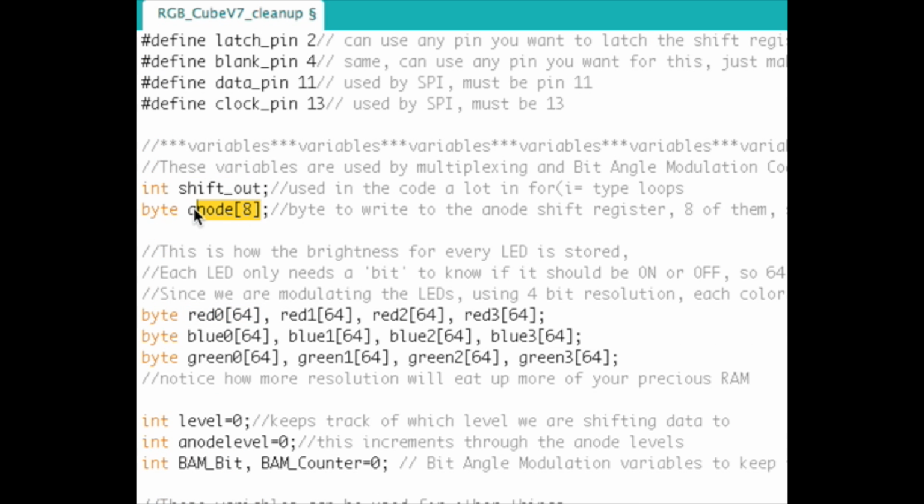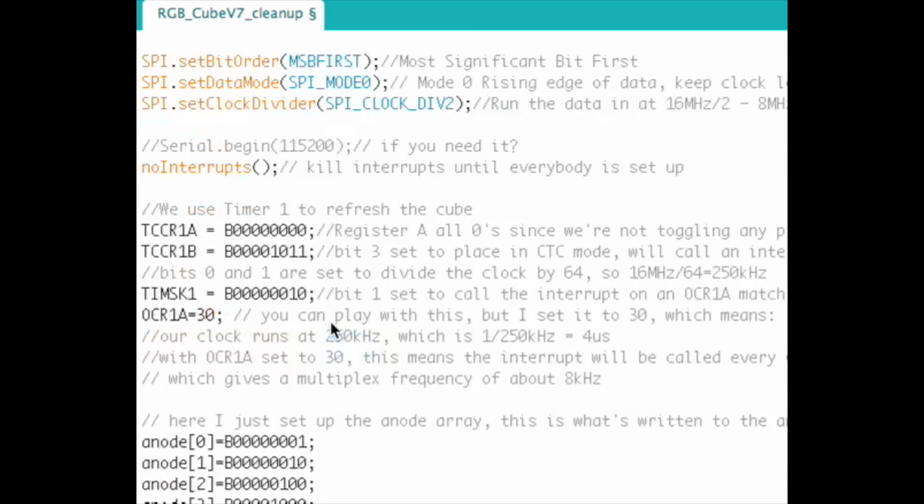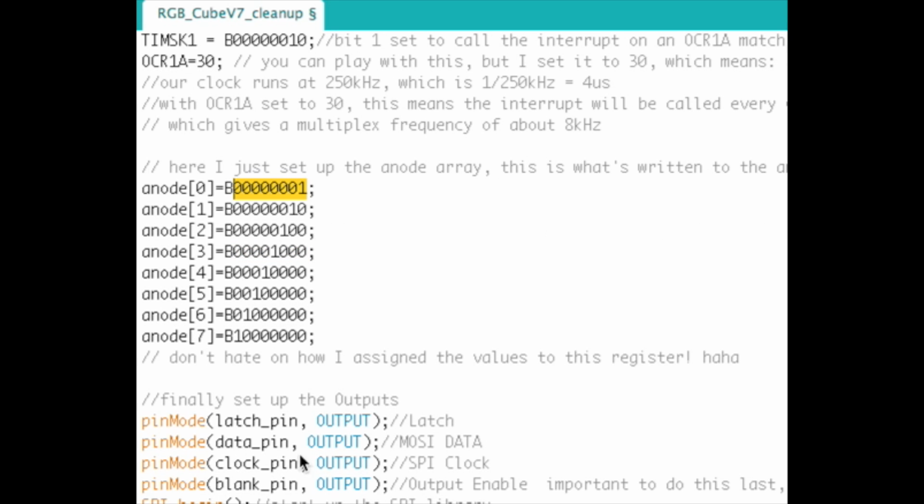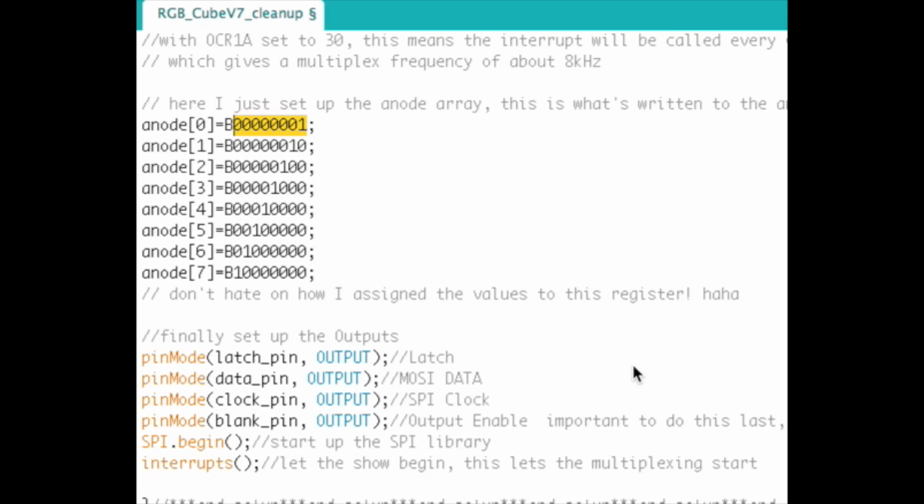Right here. And then you can see down here, I've actually written to all of the bytes in that array. It's pretty obvious what I'm doing with this array: as I'm going through and lighting up the levels, this is the byte I'm shifting out to that shift register so that it lights up each one of its pins as it works its way up through the levels. Okay, I know this looks stupid, but it kind of helps to see it like that.